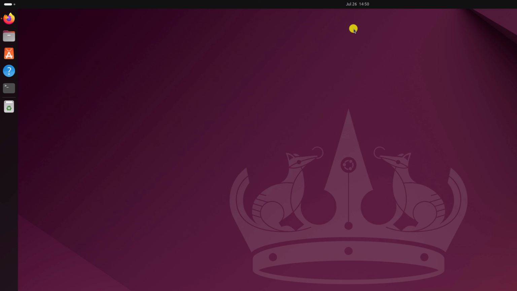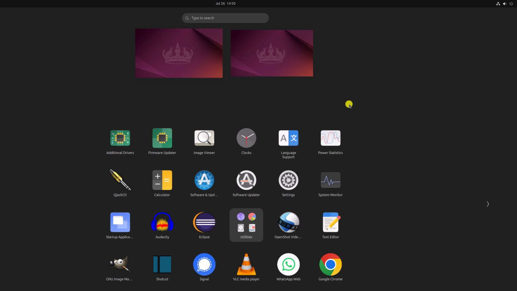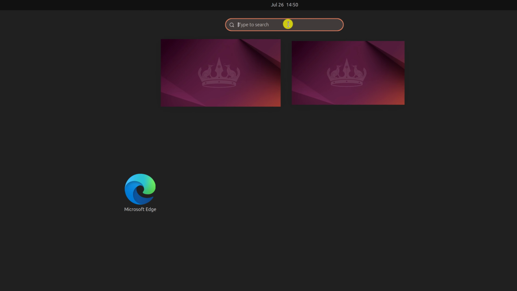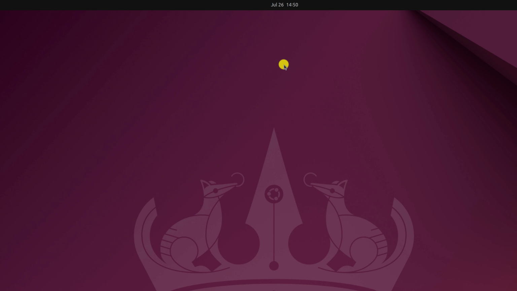Now to access Microsoft Edge browser, simply click on this Ubuntu icon and it will open the app drawer. Here look for Microsoft Edge browser. If you don't get the Edge browser, then you can simply use the search. Now click on this icon to open the Microsoft Edge browser.